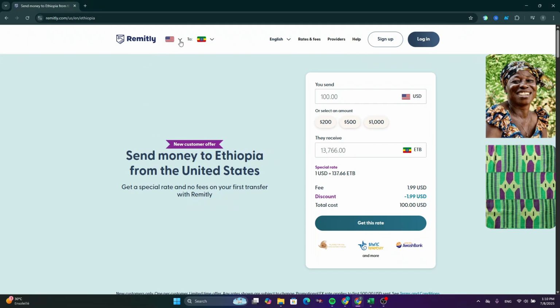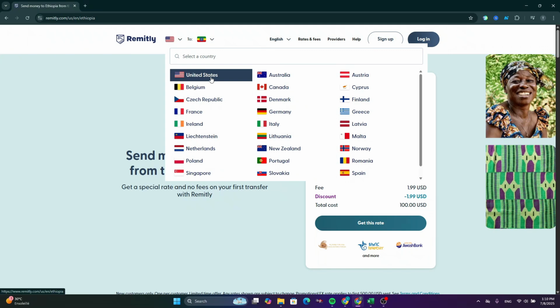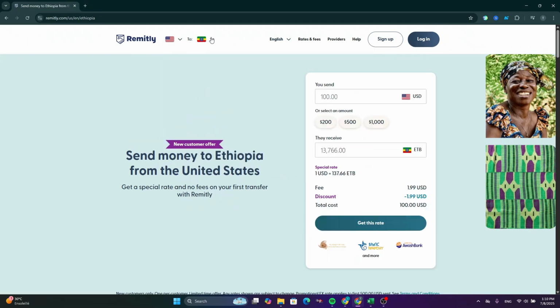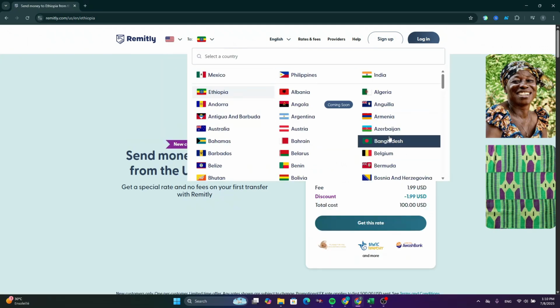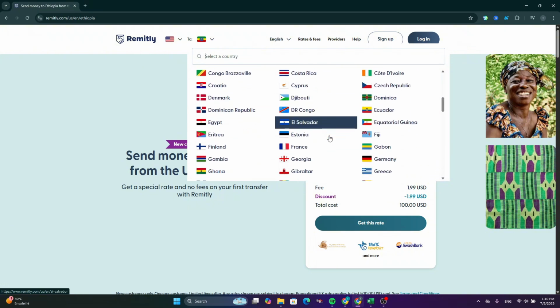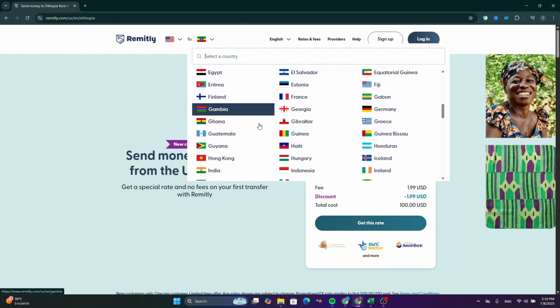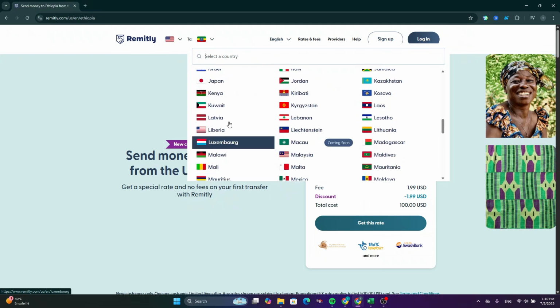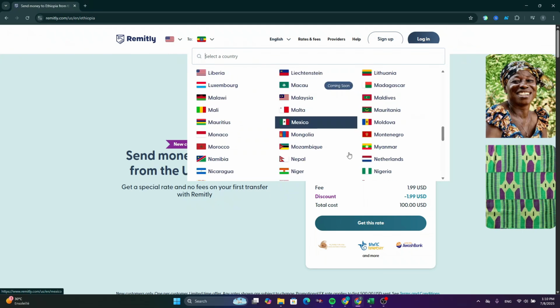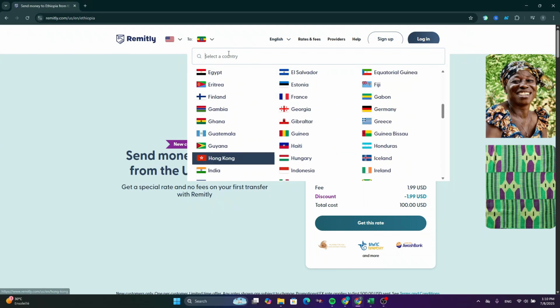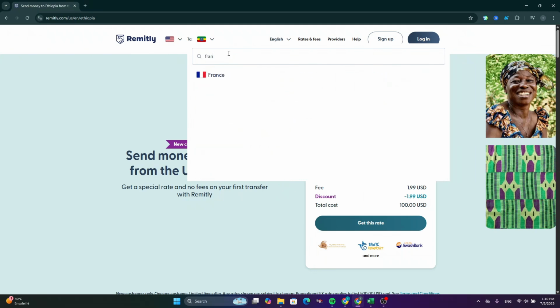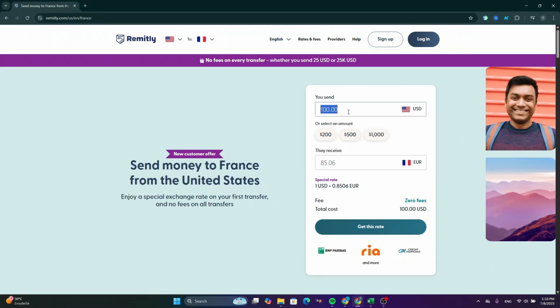Now, first of all, select the destination that you want to transfer from. For example, in this case, it will be United States. Now, in the "to" field, select a country in Europe. Any country in Europe works, for example Georgia or France, but make sure to select a country in Europe. In this case, it will be France. Now enter the amount that you want to transfer, for example, $1,000, and now click on get this rate.